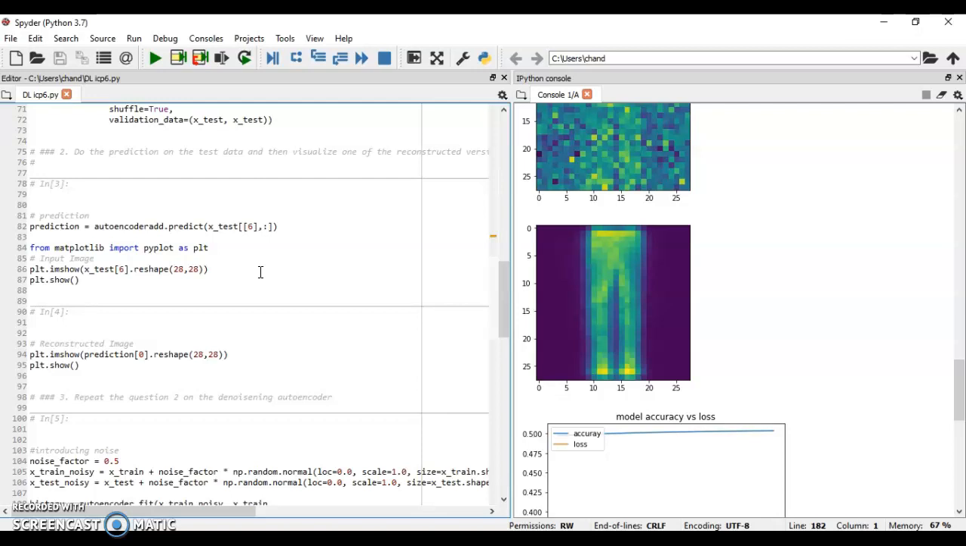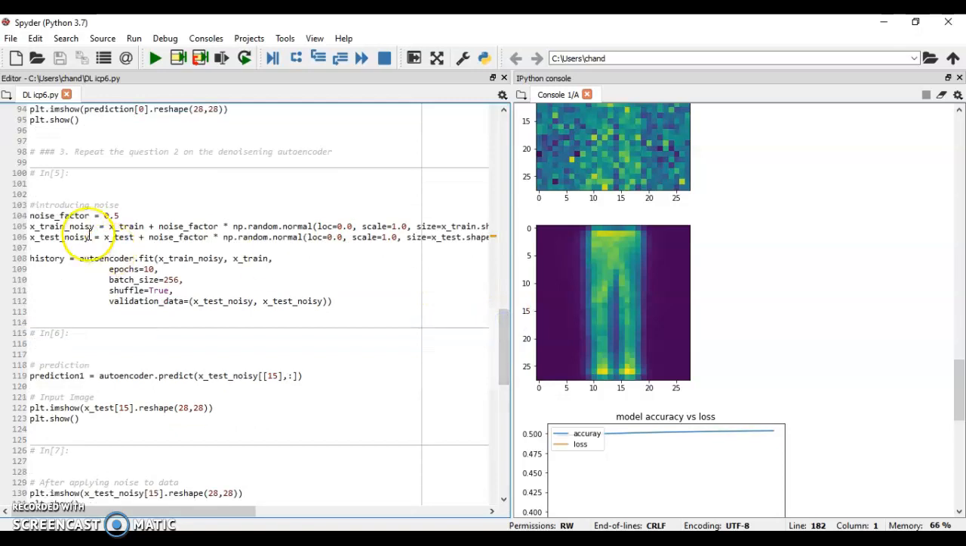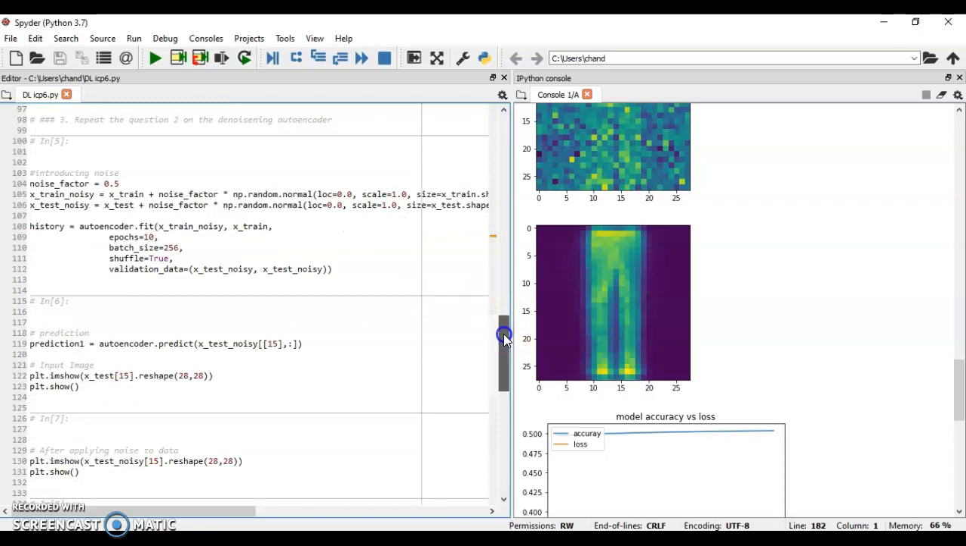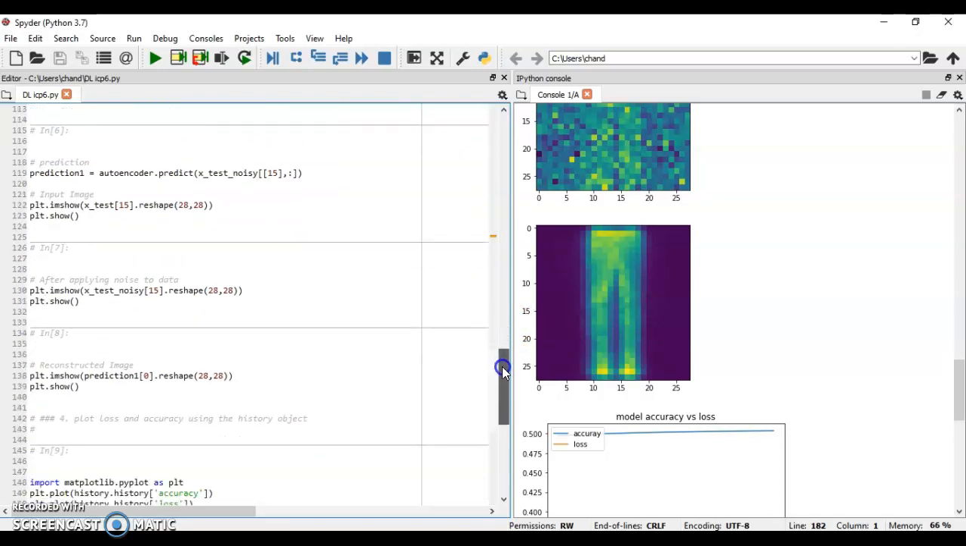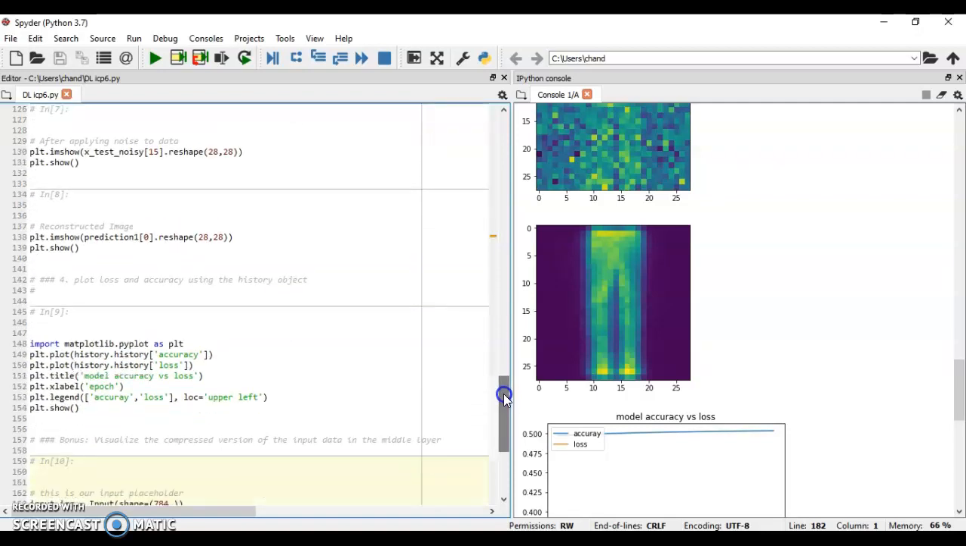And auto encoding is mainly used to encode the data, and it is used to predict the data with more accuracy by eliminating the noise in the data. So in order to eliminate the noise, we have to decide on the noise factor. So we have introduced the noise, and we have to check whether it removes the noise or not. So after defining the noise factor, we are going to introduce training noise and testing noise into the data, and we will predict the data on the auto encoder model again. So at last, we will calculate the accuracy and loss for the predicted data, and we will plot the data.